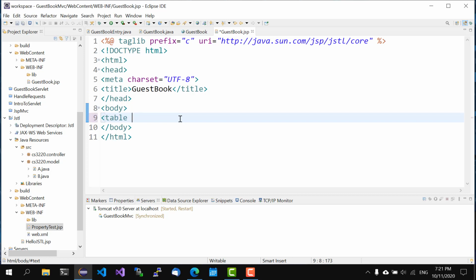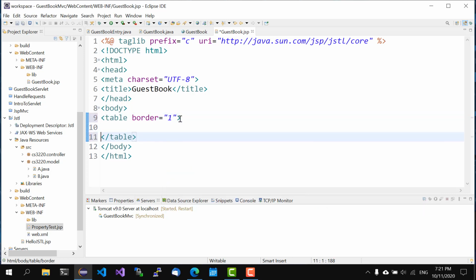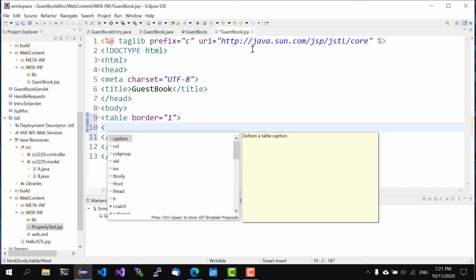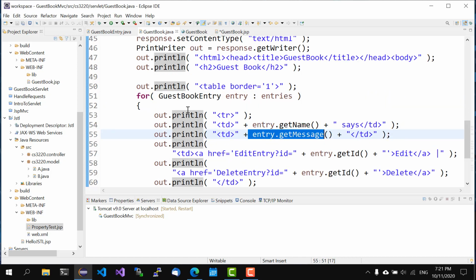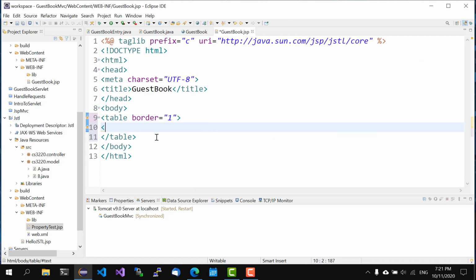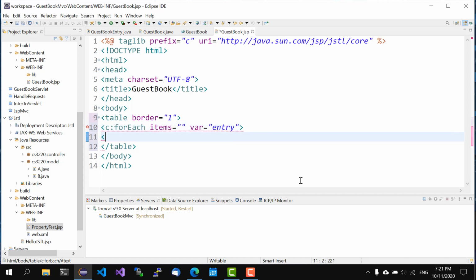So we'll have a table, and let's give it a border so we can see it. And then for each entry, we need to produce one row with the entry name and the entry message. So in Java, that's a for loop, and in JSP, of course, we are going to use a forEach tag. The forEach tag has 2 important attributes, items and var. Var is easy. It's simply the name of the variable for each iteration, and we can simply call it entry.